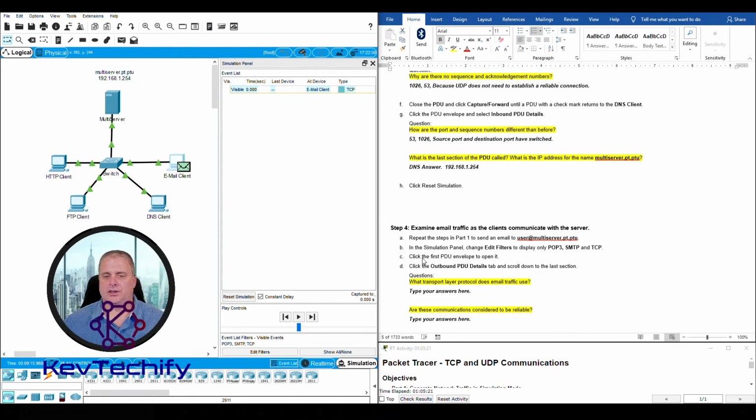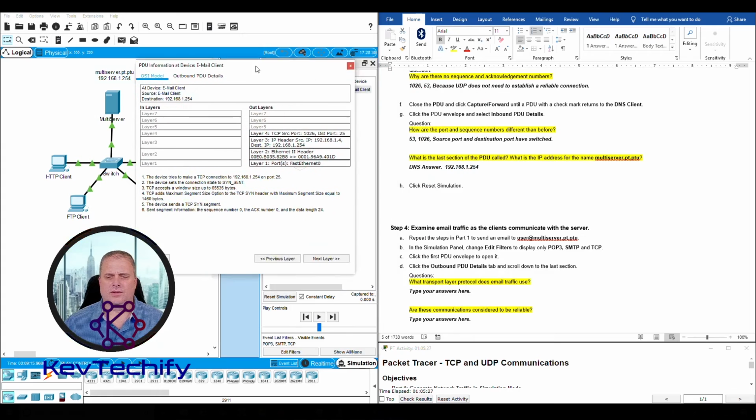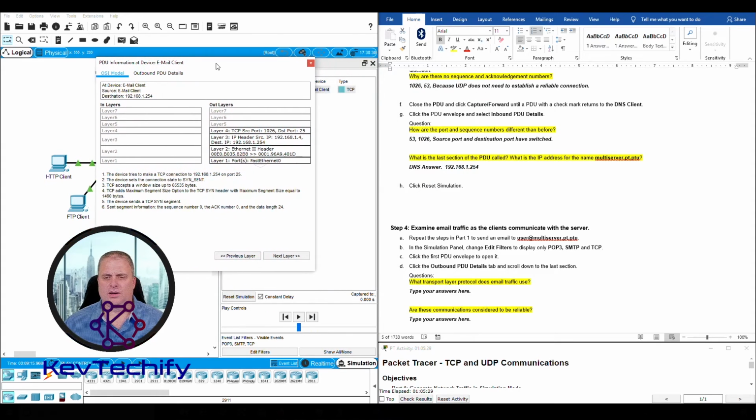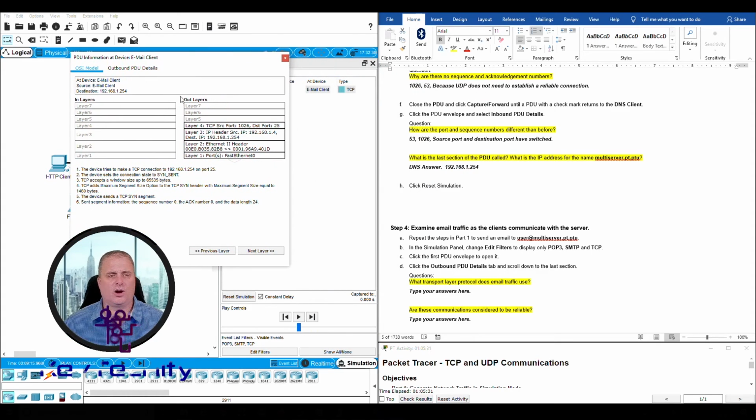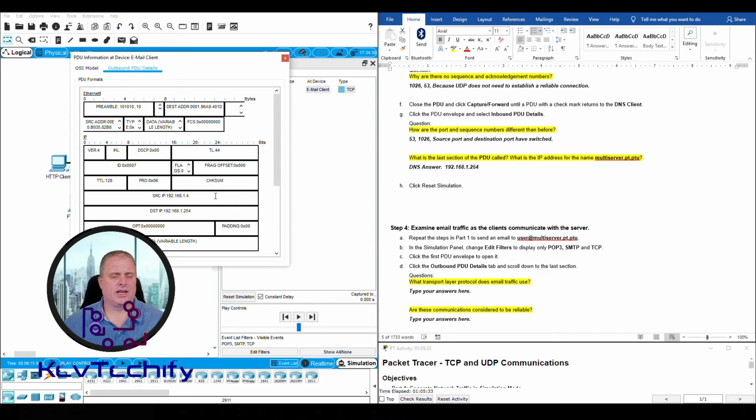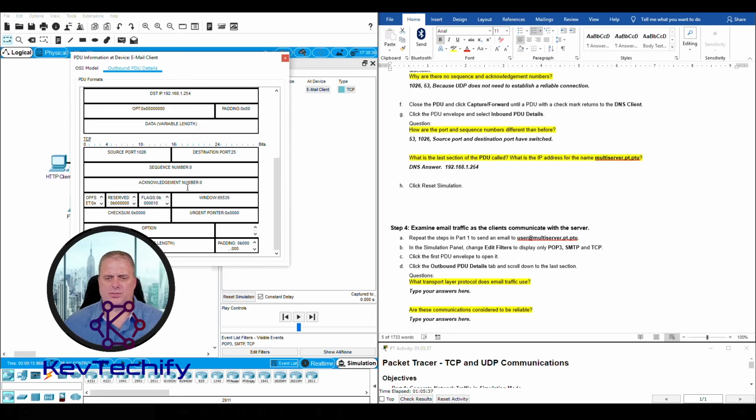Step 4C, click the first PDU envelope and open it. Well, I only have one, so I'm going to go ahead and click open. Click on the outbound PDU details tab and scroll down to the last section. What transport layer protocol is being used? Last transport layer, layer 4, we are using TCP.